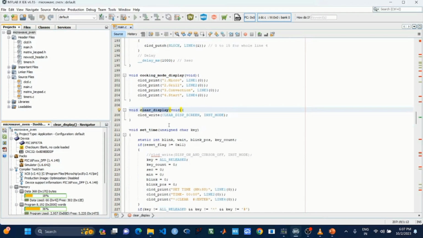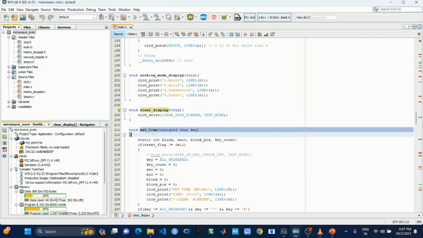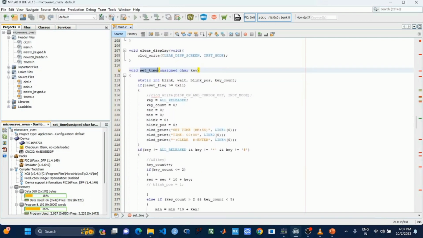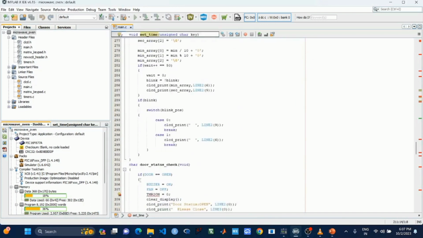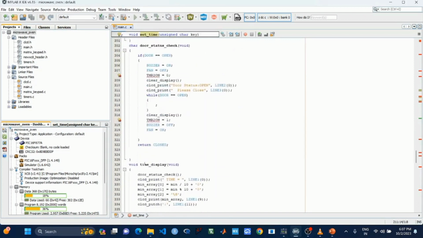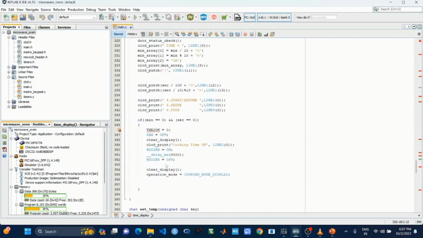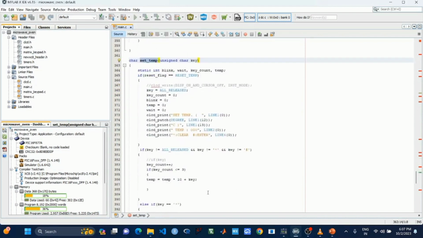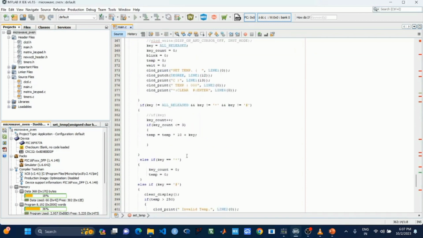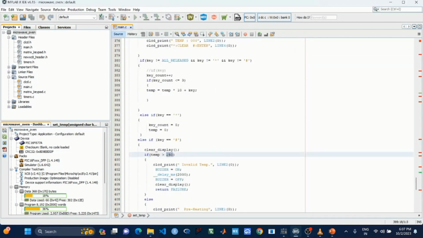Then we are moving to the set timer function, used to set the timer for our oven. When we put the food in the oven, we want to set a timer for it, and for that we use the set timer function. Next, door status check, time display used to display the time, and set temperature function used to set the temperature. In this program we used 250 degrees Celsius as a maximum.